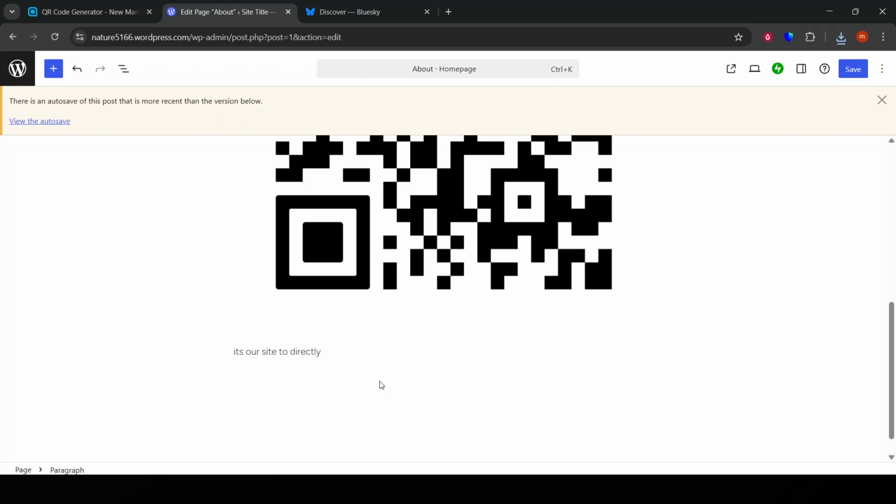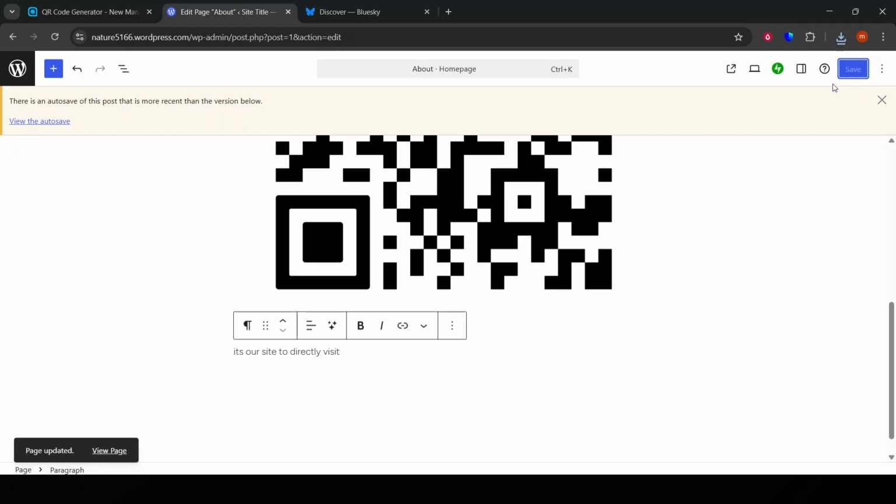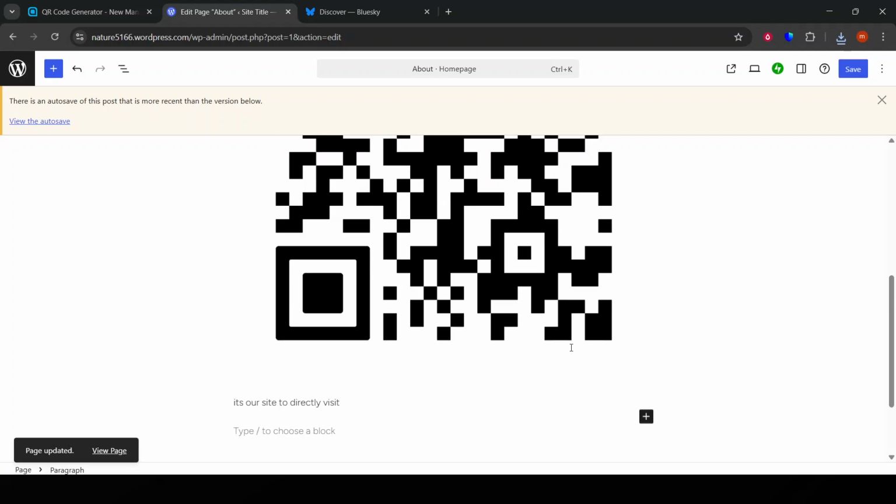And there you have it. Your WordPress website now has a QR code that anyone can use to access it directly. This is a fantastic way to share your site on printed materials or presentations.